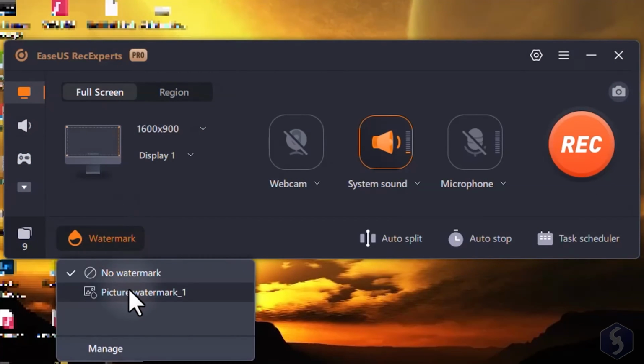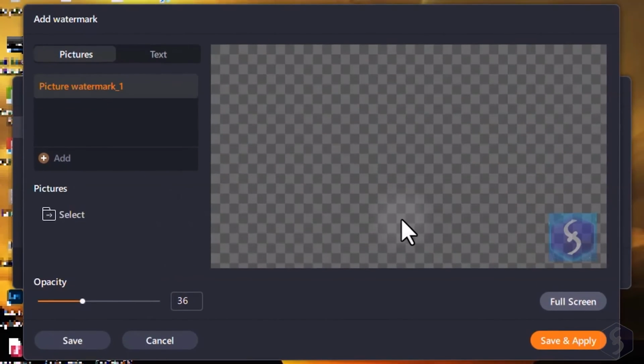RecExperts records without any watermark, unless you click on Watermark to add your own. Import any picture and adjust size, placement, and transparency, or add any text on the video if you prefer.